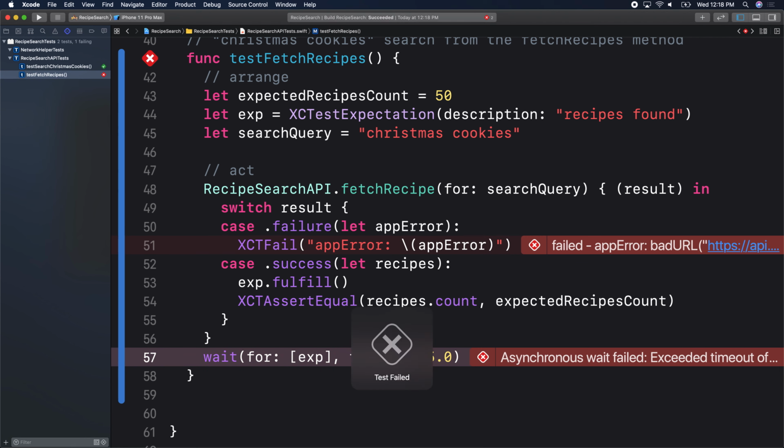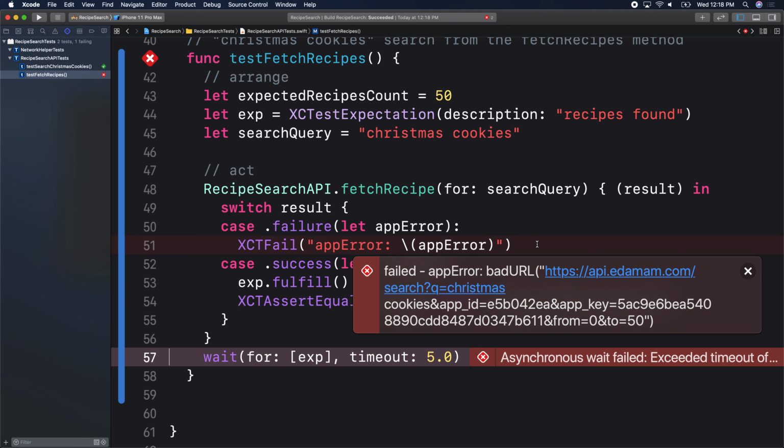Fail bad URL. Okay, that's good. Let's work with that. So we failed, we have a bad URL here. Let's click on the error. I'm looking at my URL, and I'm seeing a space there. There's a space in my URL. Houston, we have a problem.